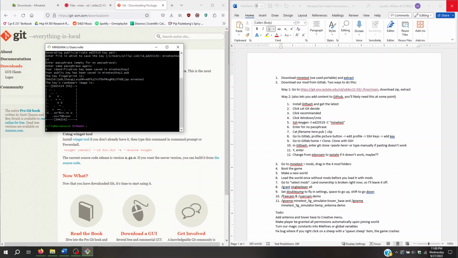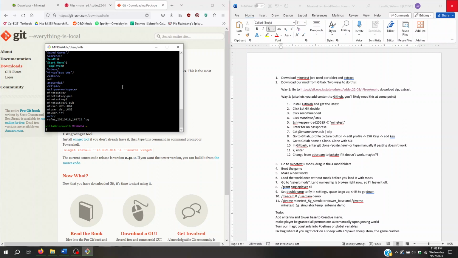And then you'll see the public and private keys are right here in your directory. So you'll just want to copy those. Minetest key 2. Make sure you copy the public one, not the private one. That would be an extremely large oopsie. Let's see here, pub clip. Typing it into the clip command will copy it to your clipboard.